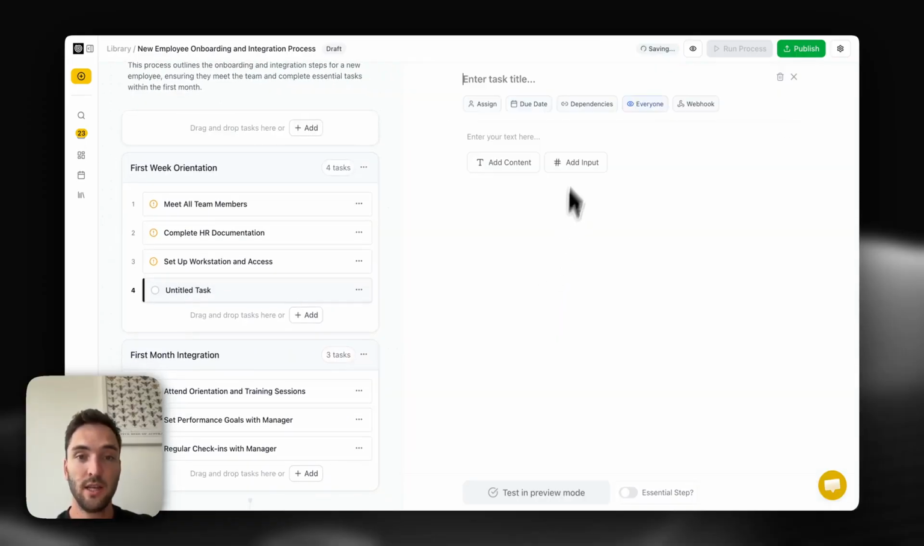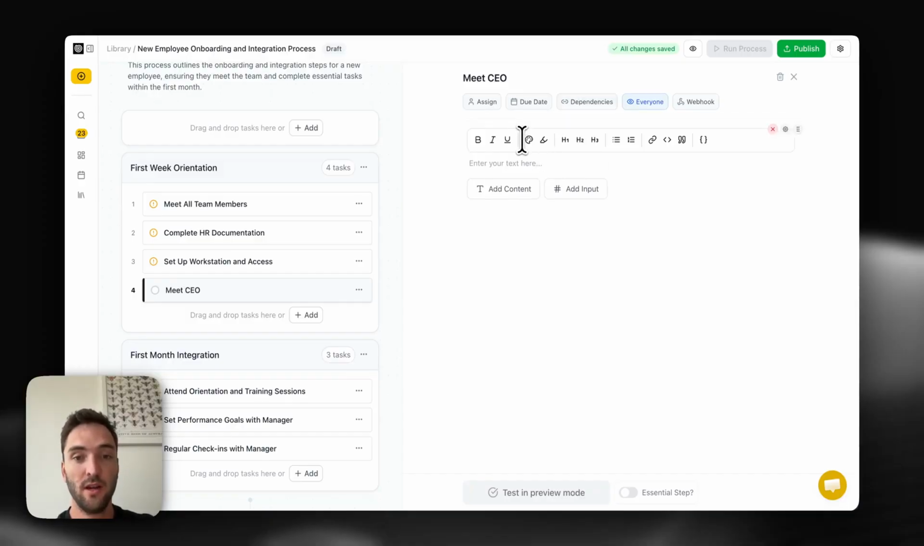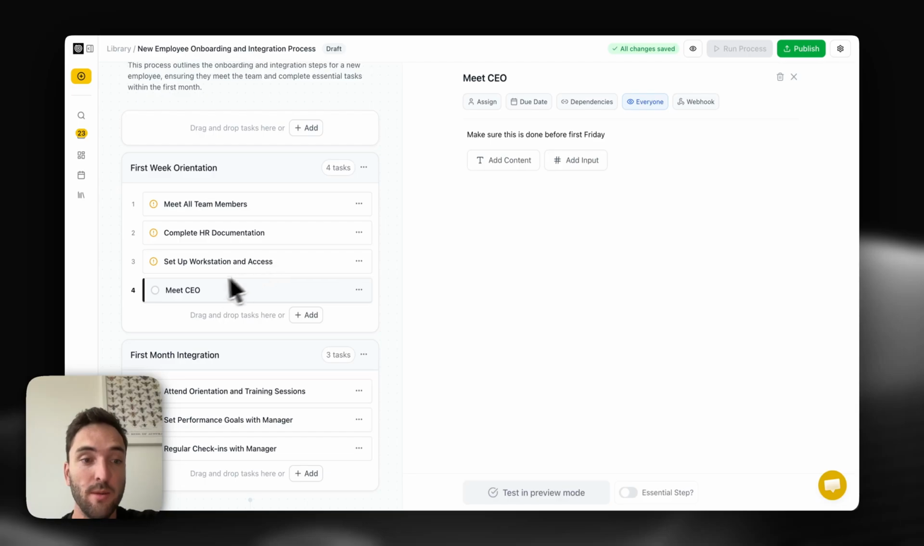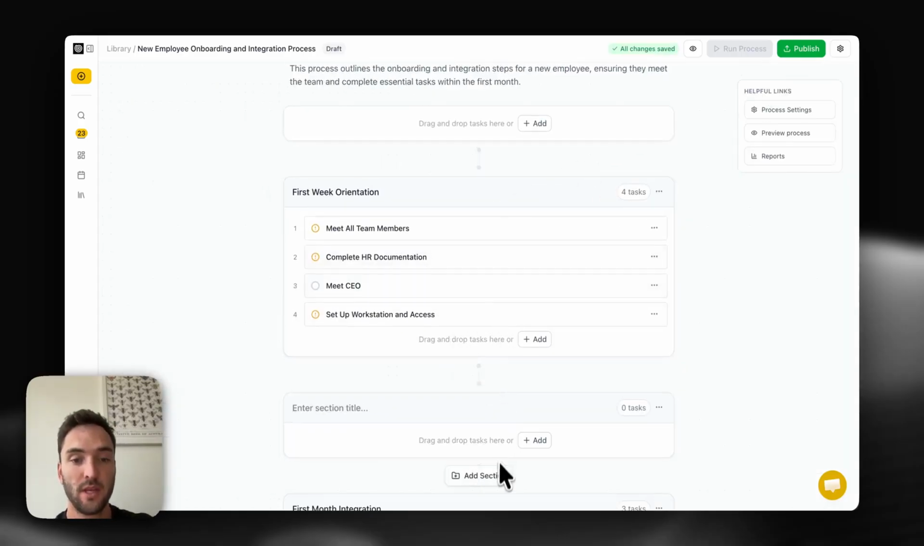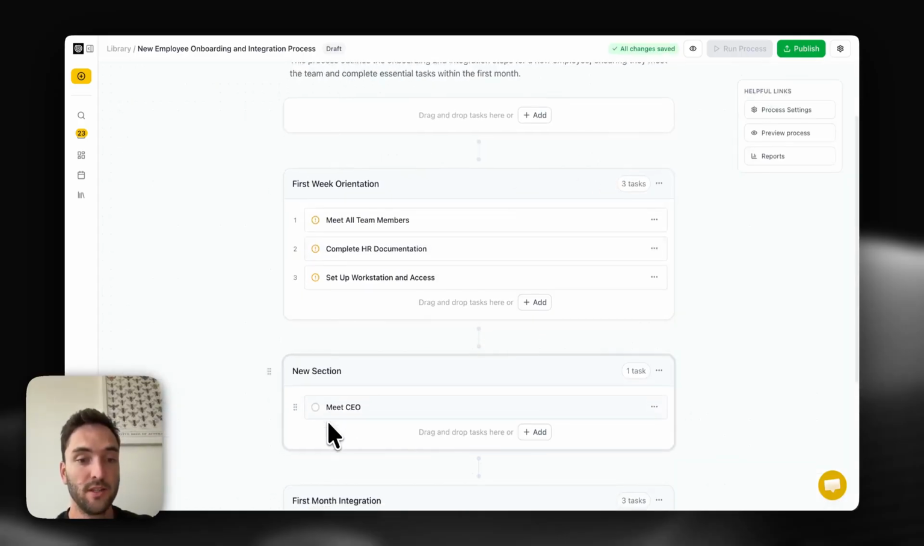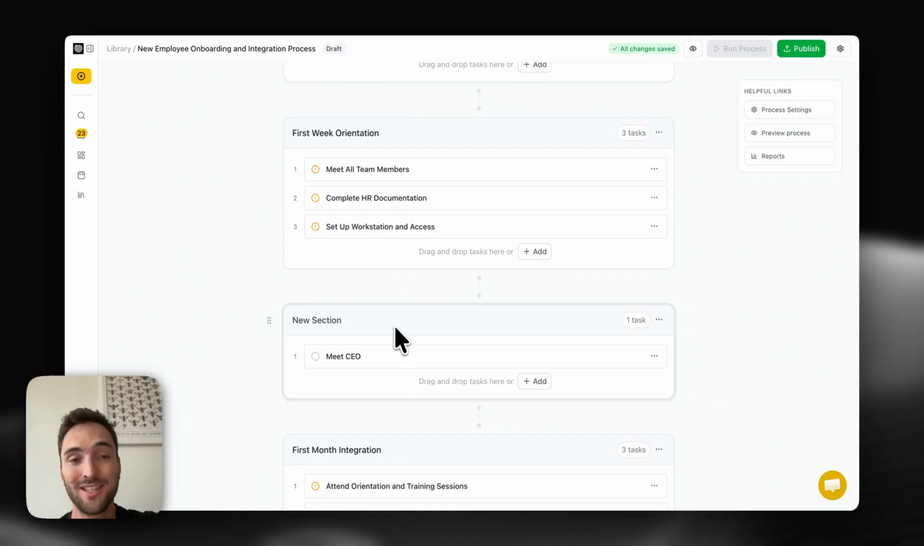So I'm going to add a new task here to meet the CEO. I can add additional context. As I'm creating them, I can rearrange my steps to make them appear in a better order. I can add new sections as well and move them all accordingly. So this is a great way for me to keep customizing the process and get it exactly how I want it.